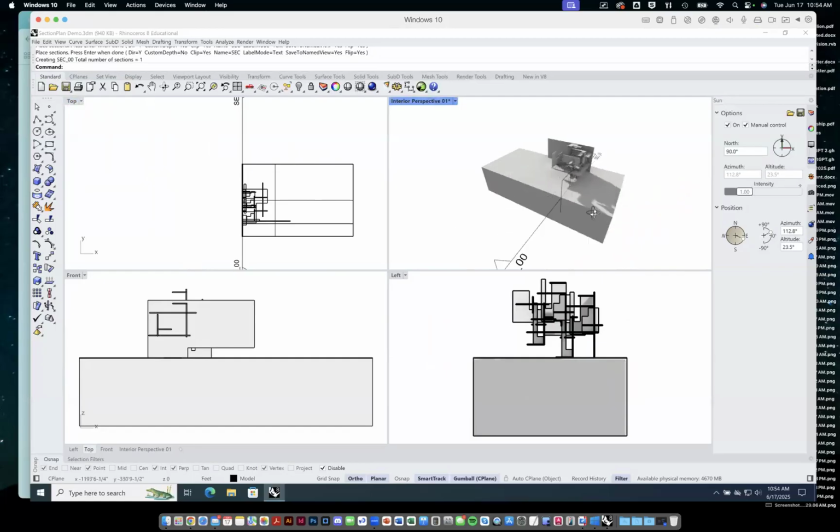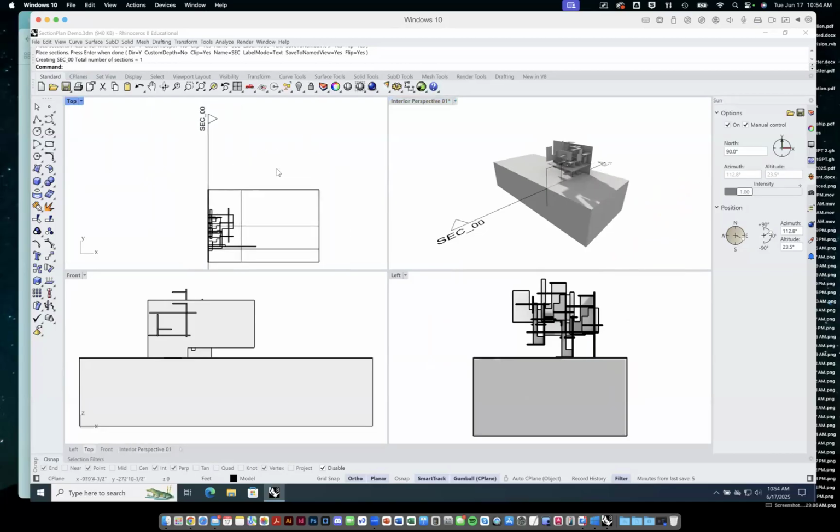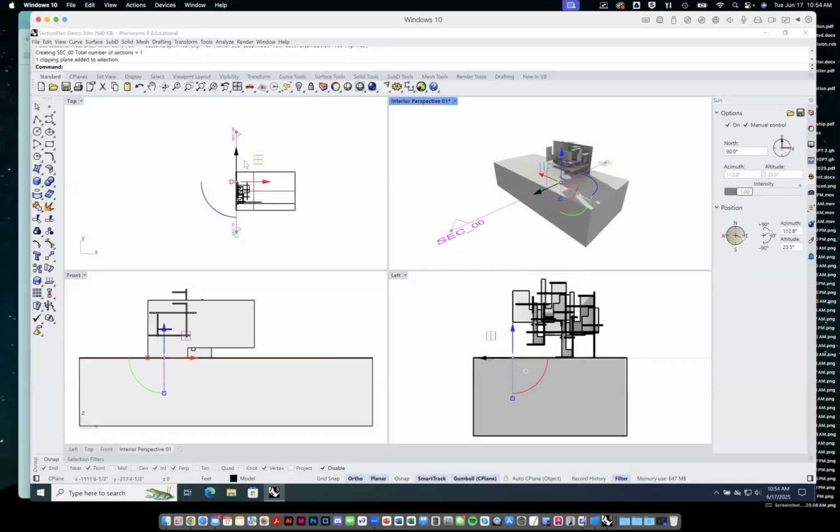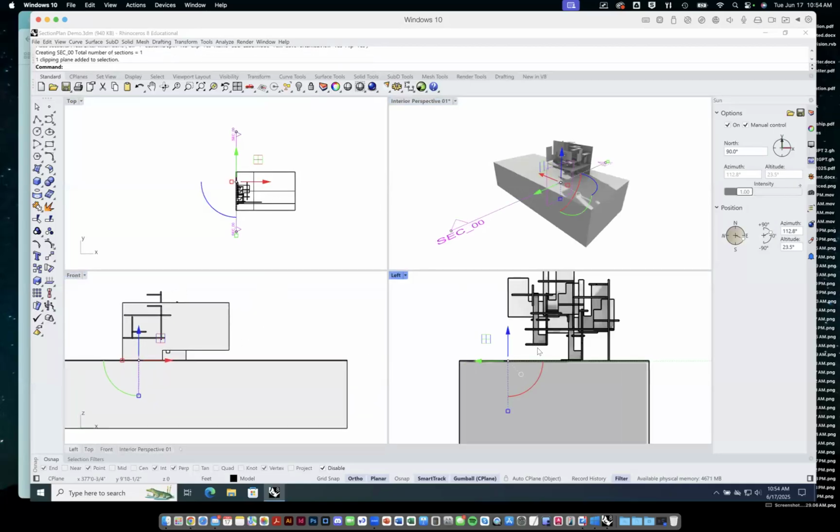Okay. All right. Now, there's a plane there. You can see it in this view. You can see it in this view. You can see it in any of these views at any given time.